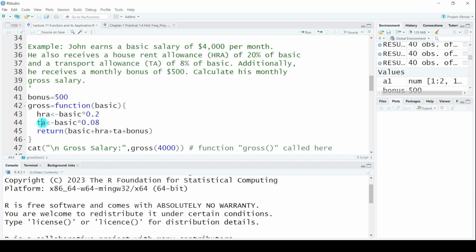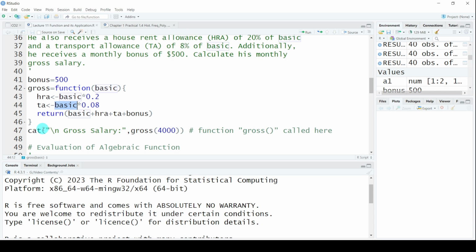Similarly, TA is another calculation, which will be done as basic multiplied by 0.08, that is 8% of the basic. And then finally, what this gross function will return is the basic amount plus HRA plus TA plus bonus. All of this together will be returned to the variable to which it is assigned. And then for the output, we have used the cat function, with \n for the new line.